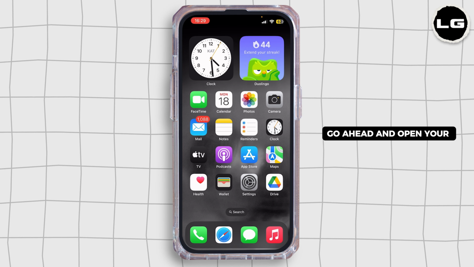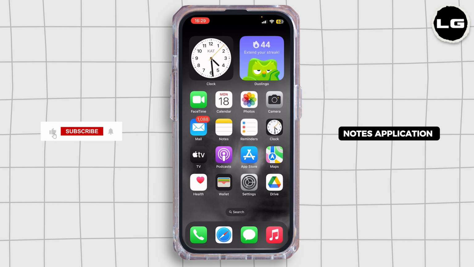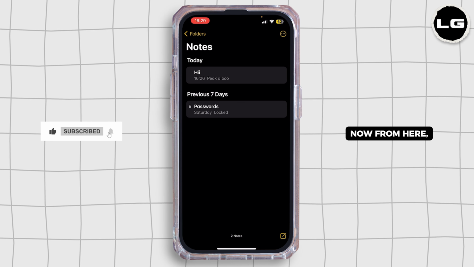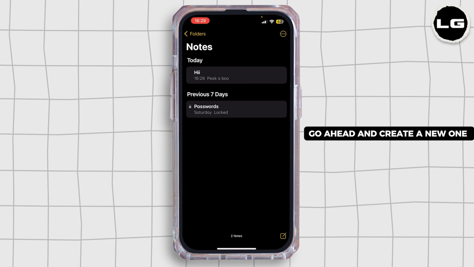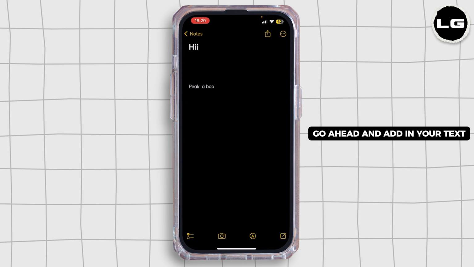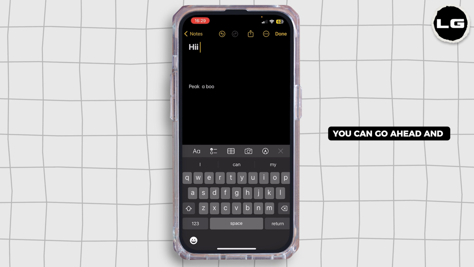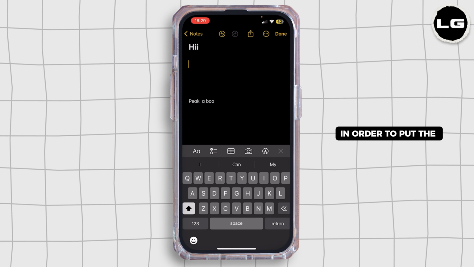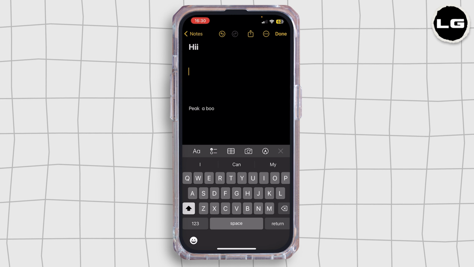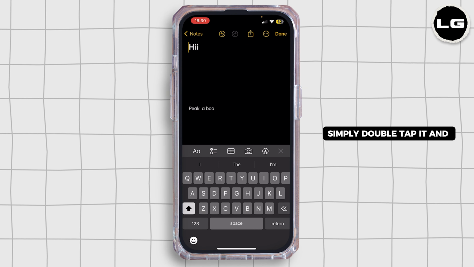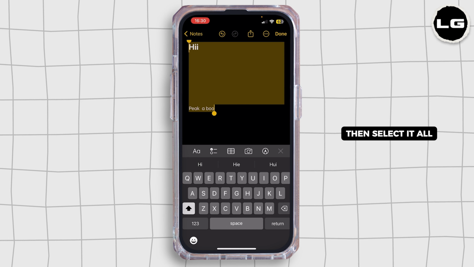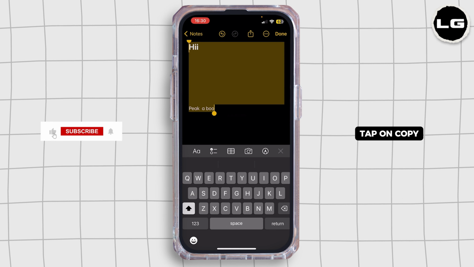So first of all, go ahead and open your Notes application on your mobile device. Now from here, go ahead and create a new note. And then inside here, go ahead and add in your text. Once you add it, you can tap on return in order to put space between these lines. Now once you are done, simply double tap it and then select it all. Now once done, tap on copy.